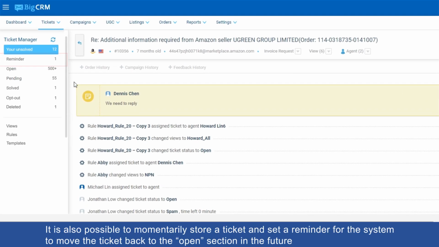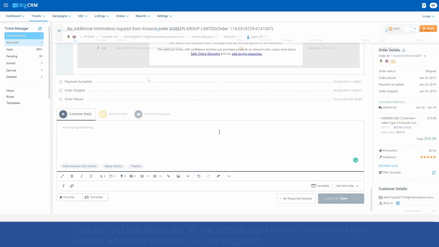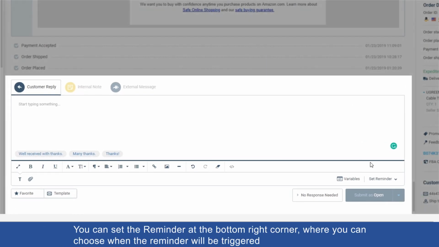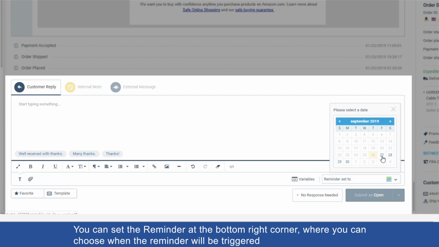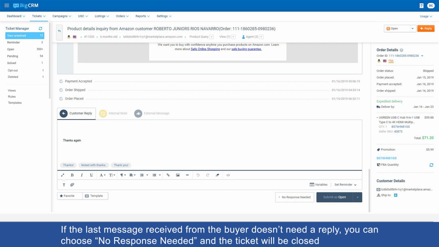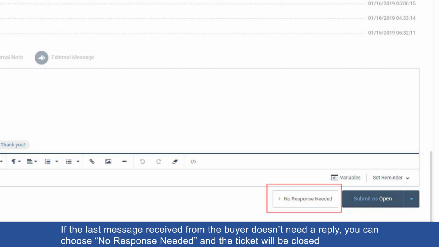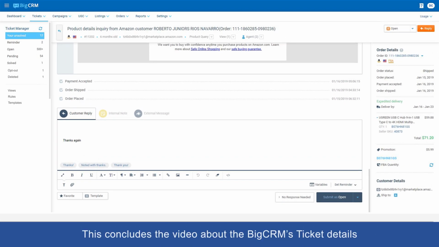It is also possible to momentarily store a ticket and set a reminder for the system to move the ticket back to the open section in the future. You can set the reminder at the bottom right corner, where you can choose when the reminder will be triggered. If the last message received from the buyer doesn't need a reply, you can choose No Response Needed and the ticket will be closed. This concludes the video about the BigCRM's ticket details.